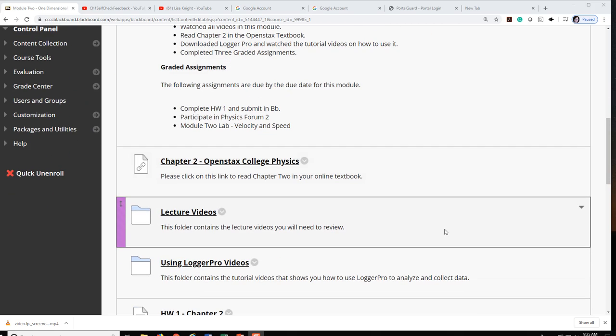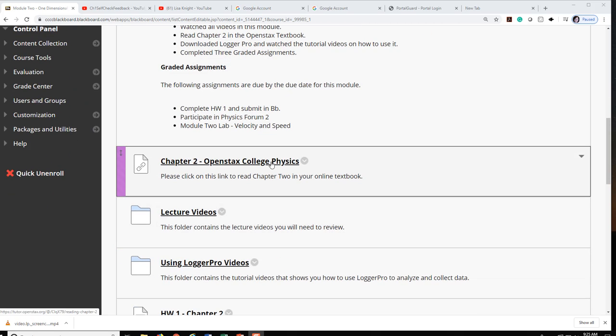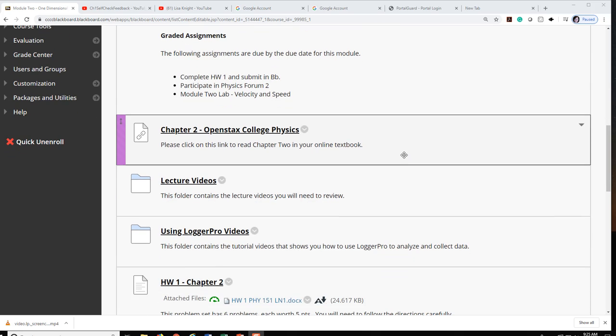So the first thing you'll see is your link to your OpenStax reading assignment. Remember that as you go through the reading assignment, there are questions to do. You can choose to do those or you can choose not to, but doing them allows you to check your understanding of the book material, but I am not grading those questions. They are your own personal self-check material.